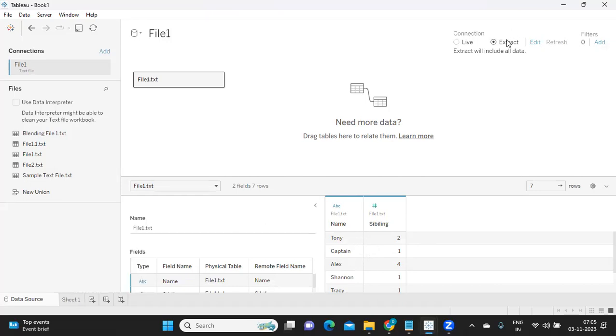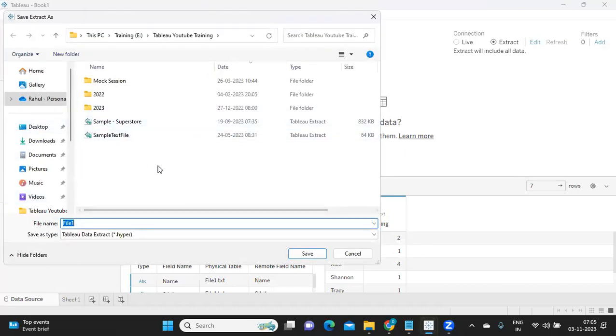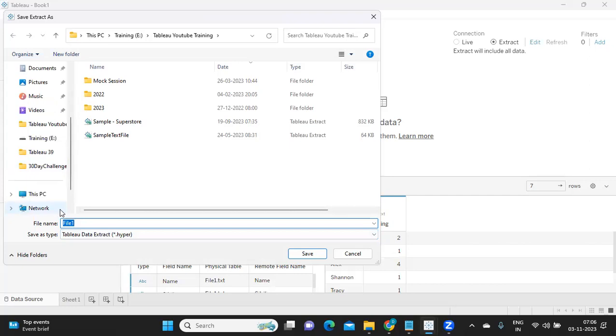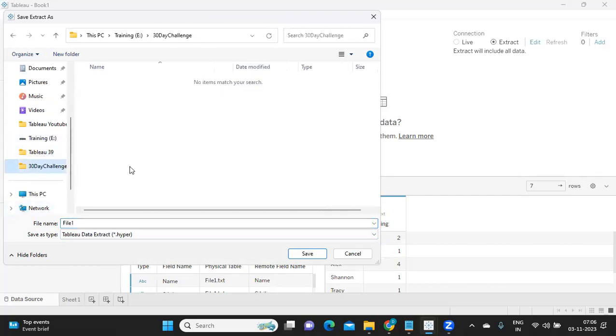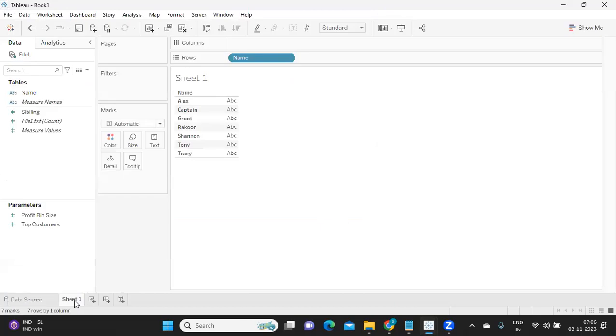After converting this into extract, if I go to sheet 1, Tableau is asking me to save that file. I'll go to the folder that we have all the files, and here I'll write it as extract file. Now see here, this is in a Tableau format. I'm saving it as this, and whatever the records were there at this point of time all got copied and saved.